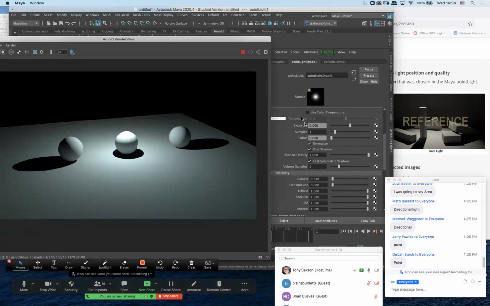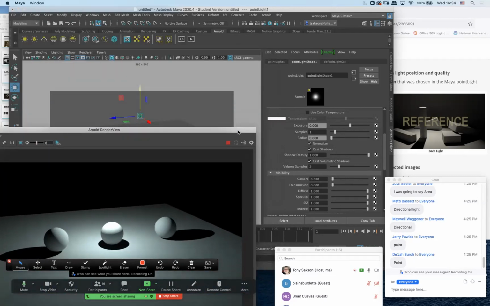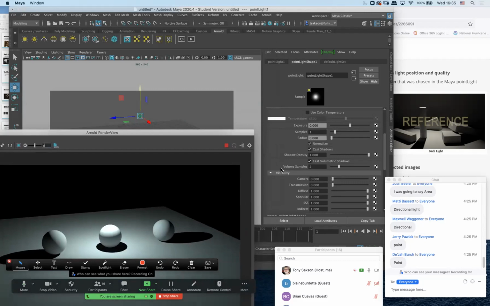All right, so you want to make the light visible to the camera. Down under the Arnold attribute, visibility, turn the camera all the way up. You have to give it a little bit of radius so that it has some physical size, because otherwise it will be 0, which is infinitely small.